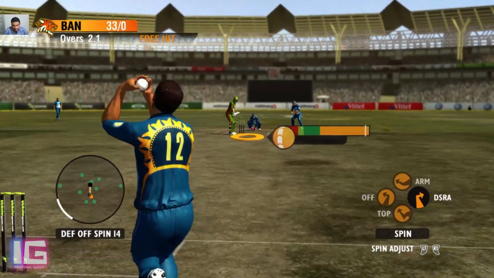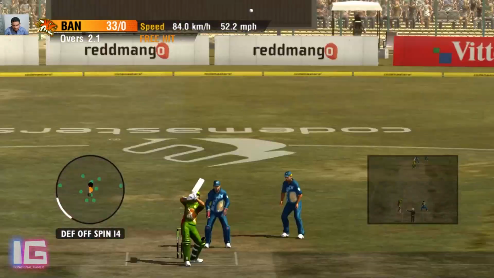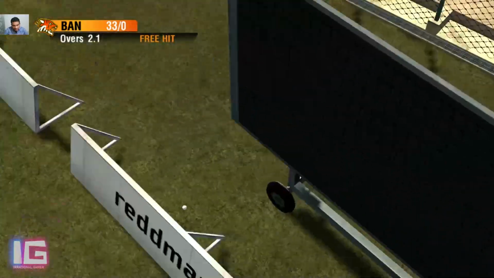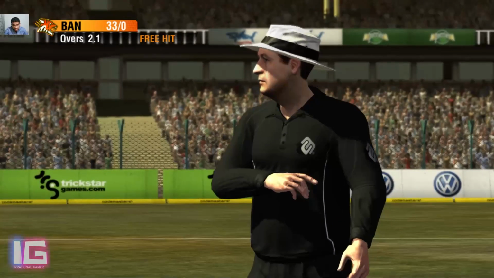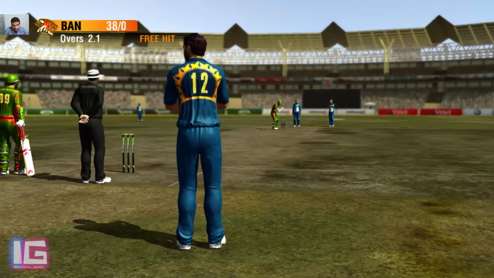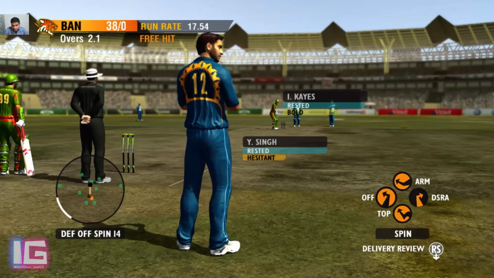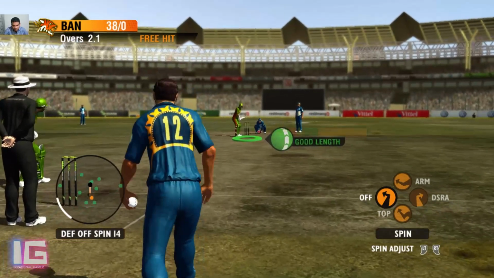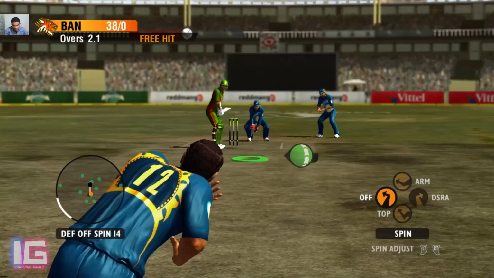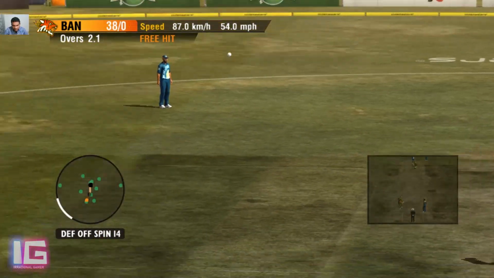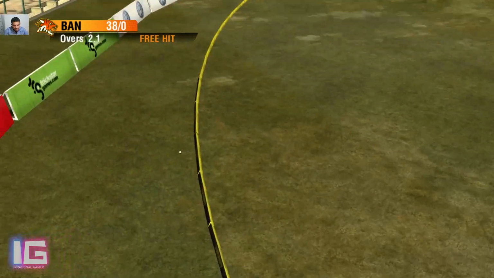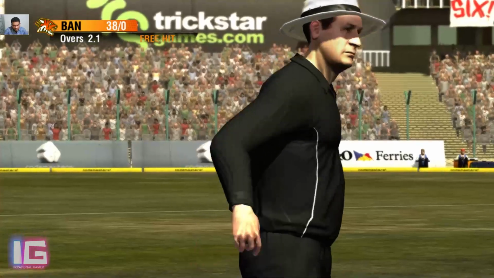What the hell is wrong? Another no ball, and that is happening because I'm too late pressing the button to bowl the ball. We have another free hit here. So I need to press the button a little early. Very well timed. So as you can see, the CPU never misses the free hits.